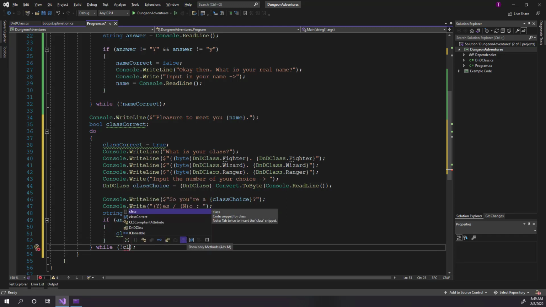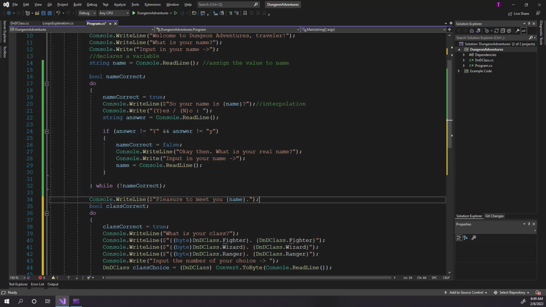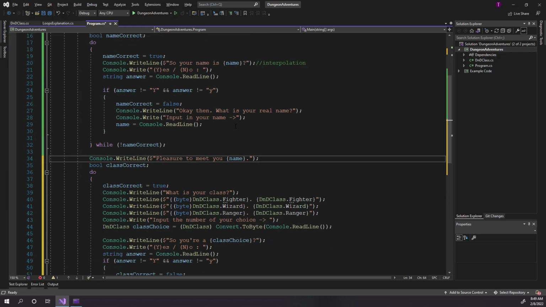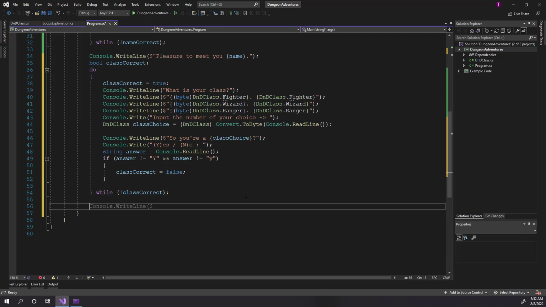So that's pretty much the basics of variable scope. There is one more advanced thing about variable scope that we'll talk about in the next video, but until then, this is all you need to know. And honestly, variable scope is not that big of a deal because the compiler will let you know if there are any errors. Now that we've got our player's name and class choice, let's have the player's character base stats adjust based on their chosen class.